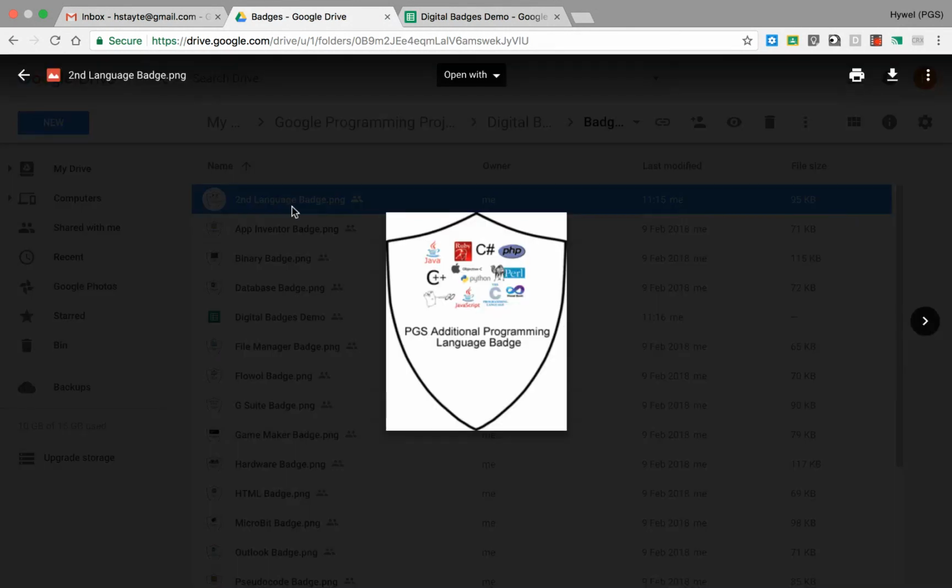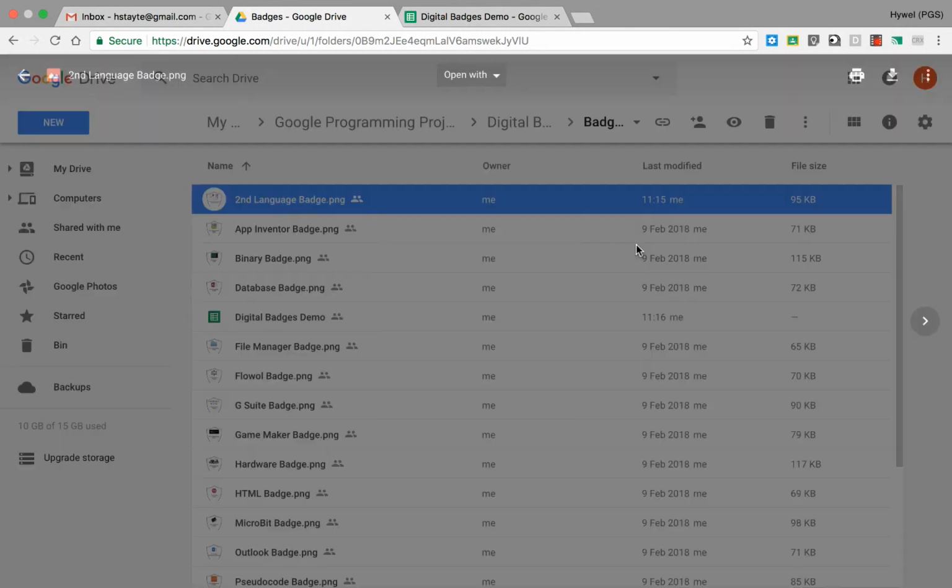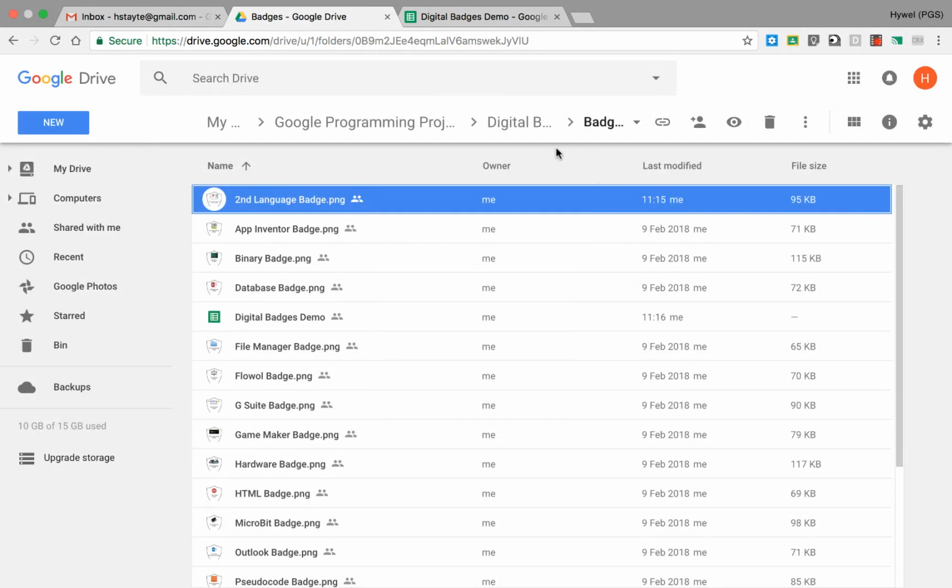For example, here's just one that I've made which is additional programming language, but you can make any badges at all you like. Put them into a folder and make sure you share that folder with anyone can view it or anyone in your domain can view it, and therefore when you add the badges they'll work properly.